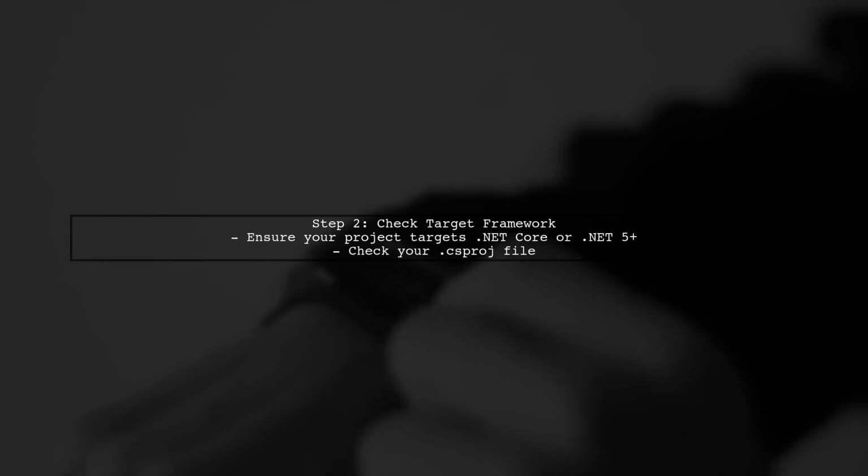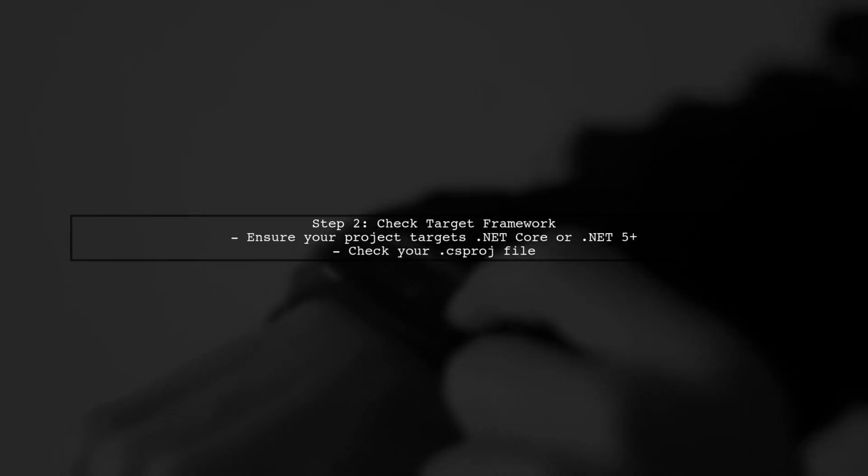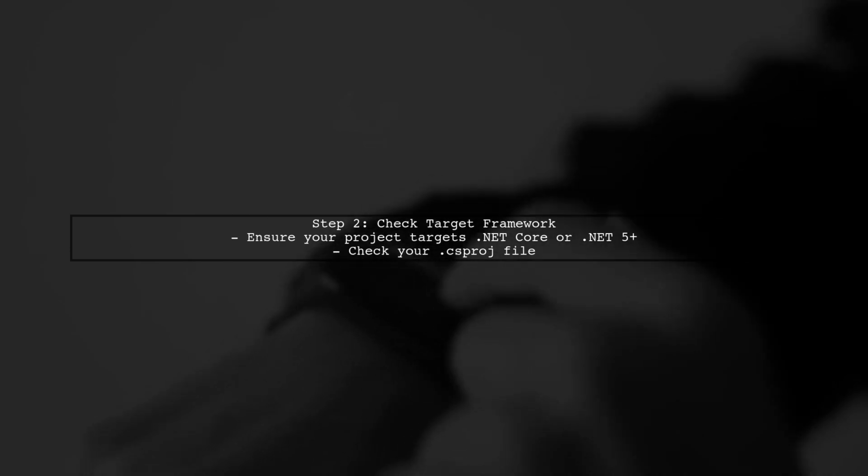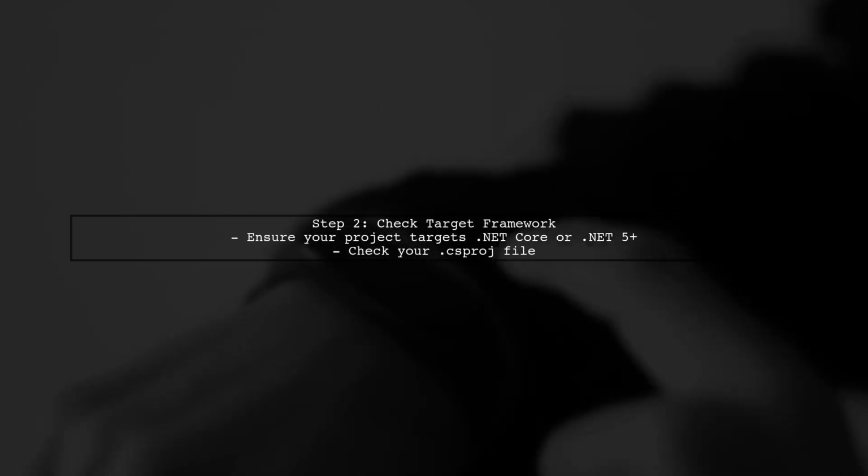Next, for the missing MarshalByRefObject, this class is part of the System.Runtime namespace, which should be included by default in .NET Core. Make sure your project targets .NET Core or .NET 5 and above.